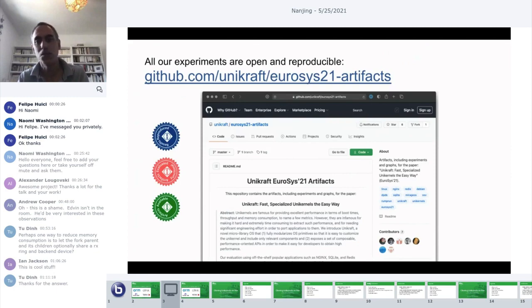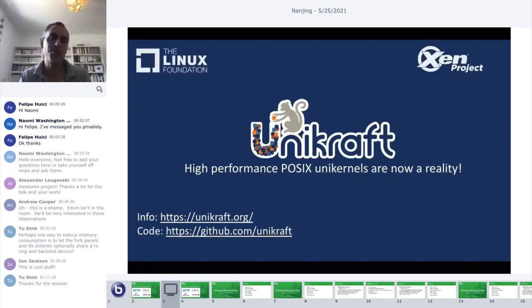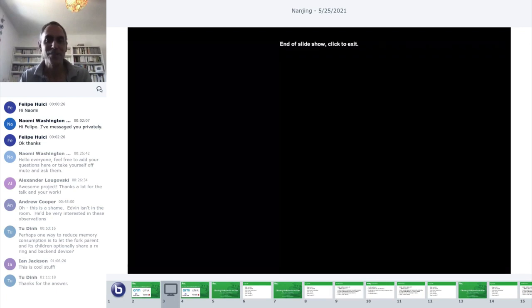So if you want to know a lot more details about Unikraft, you can go check it out. We also made sure that the results in the paper were reproducible. So there's a separate repo that you can go and download, and you can just run a script, and it'll not only build the images, but actually run the tests for you and get the performance results that we say we got. Okay, so with Unikraft, we think high-performance POSIX unikernels are now a reality.